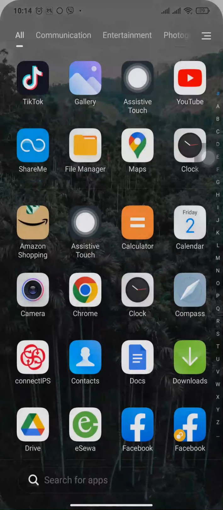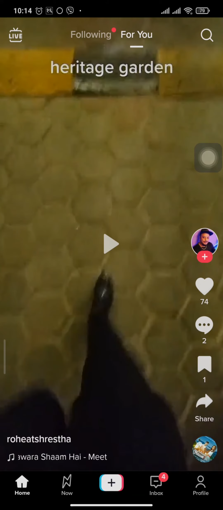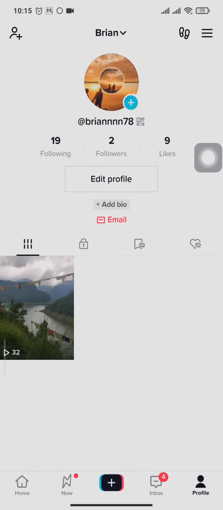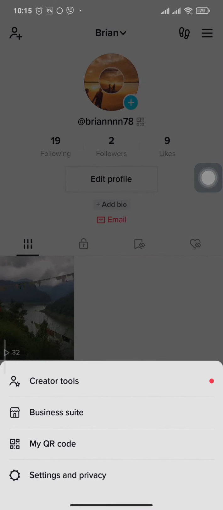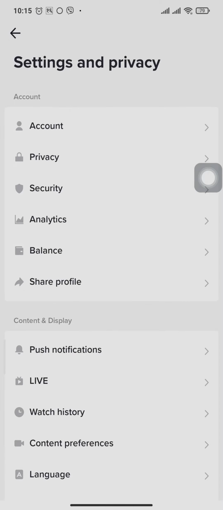To get started, open up your TikTok app, and from there you can tap on your profile icon on the bottom right. Now before you add in the TikTok link, make sure you switch your account to a business account. So if you don't have a business account yet, you can tap on the three lines on the top right and then head over to settings and privacy and tap on account.